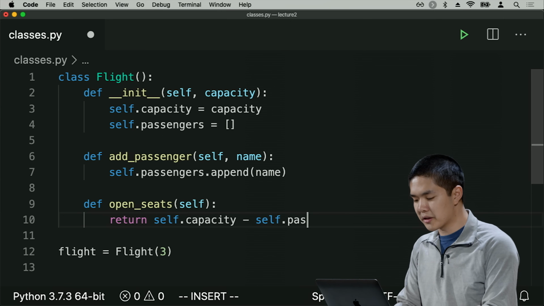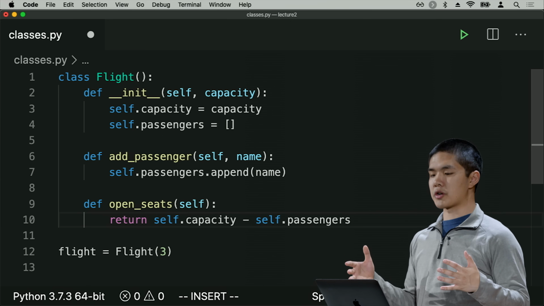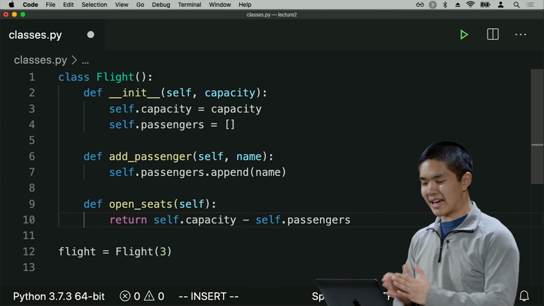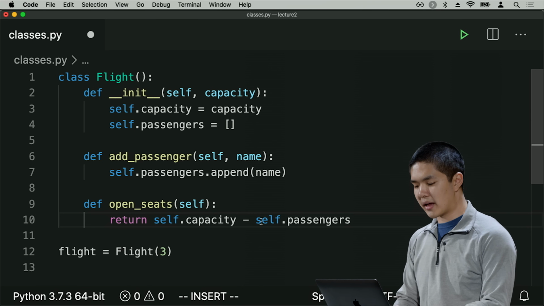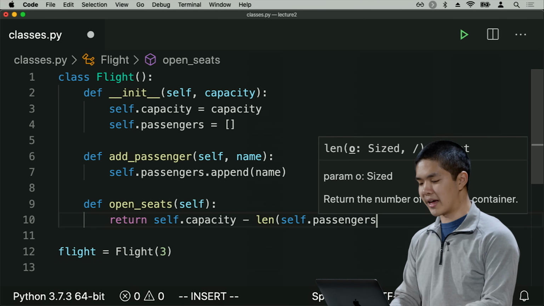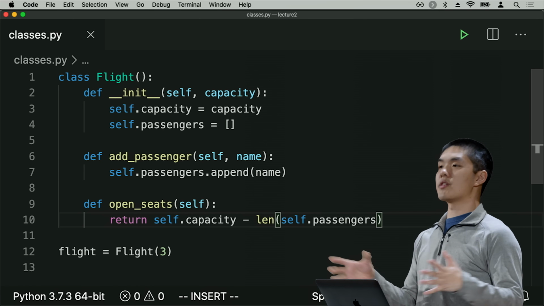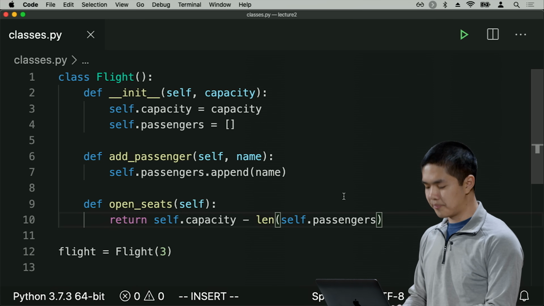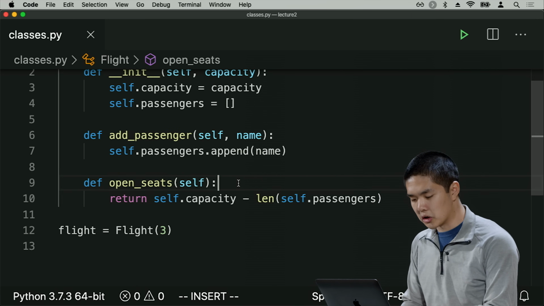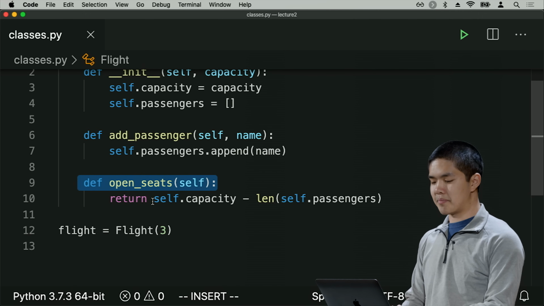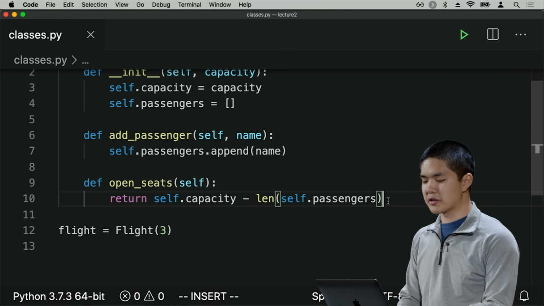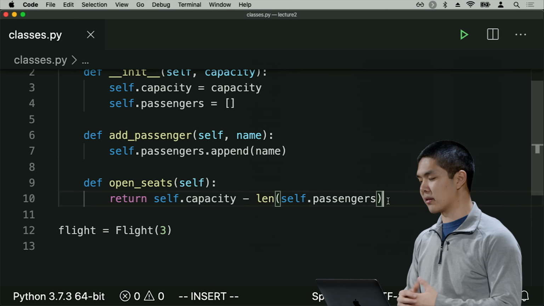Remember, self.passengers is our list of all the passengers. And anytime we have a sequence, to get the length of that sequence, I can say len, or length of that sequence, to say, get me the number of passengers that there are. So now we have this function called open seats, which will return capacity minus the number of passengers and tell us how many open seats there are.